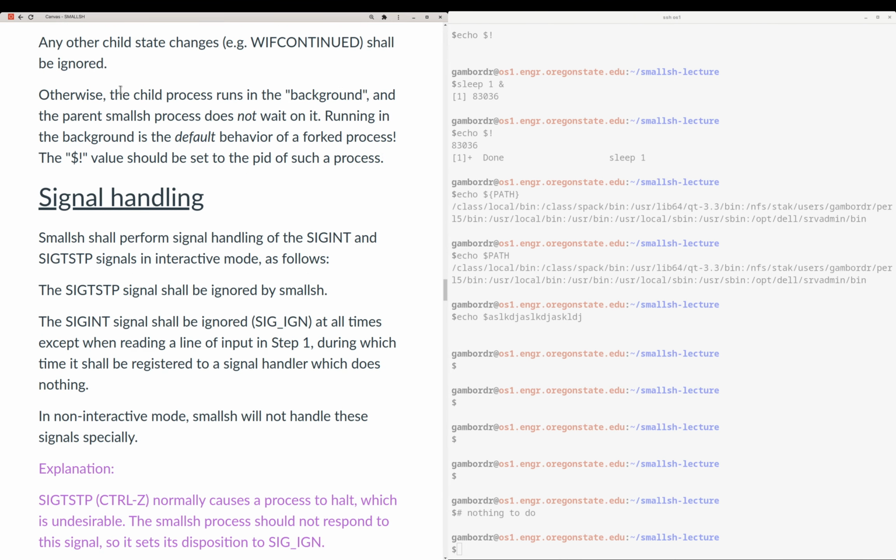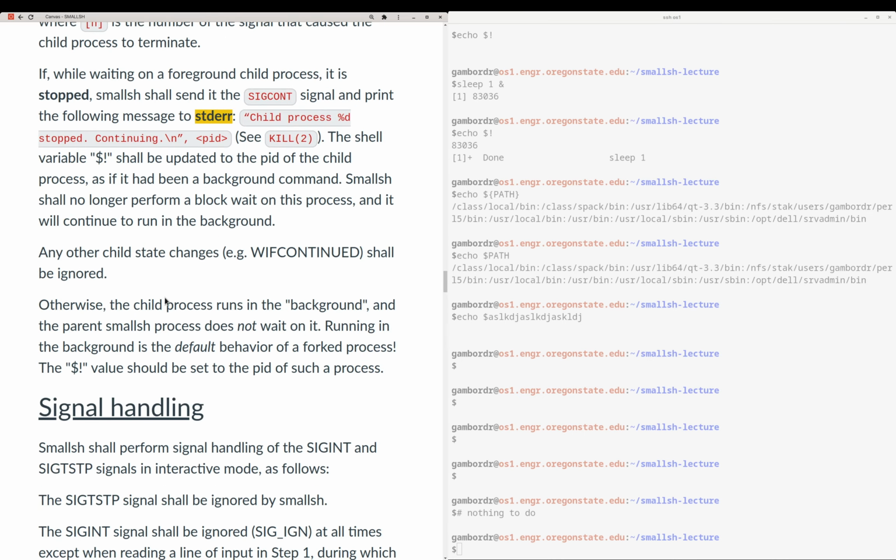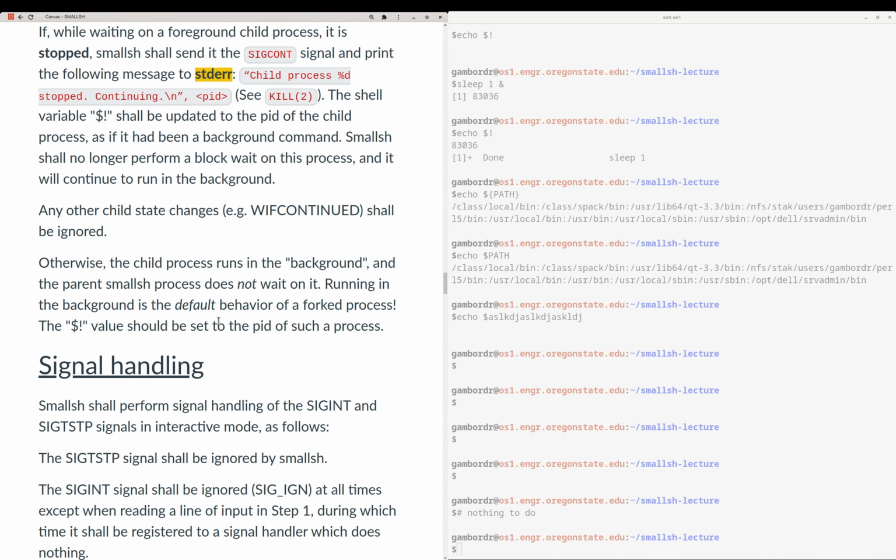Otherwise, the child process runs in the background. So this was all if the ampersand operator was not present. If it was present, then the child process runs in the background. The parent Smallsh process does not wait on it at this point. And I just want to point out that this is the default behavior. If you fork a process, it's already running on its own, and it runs in the background unless Smallsh stops and waits for it to finish. The only thing that you do in this case is set the background process ID variable to the PID of that process.